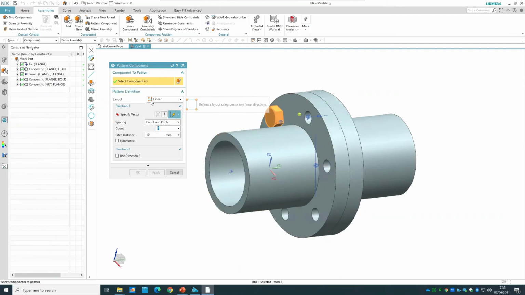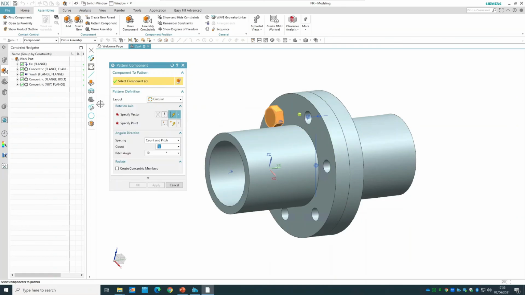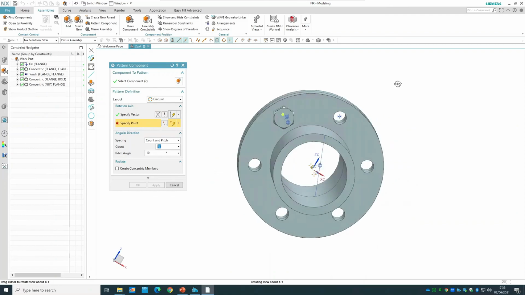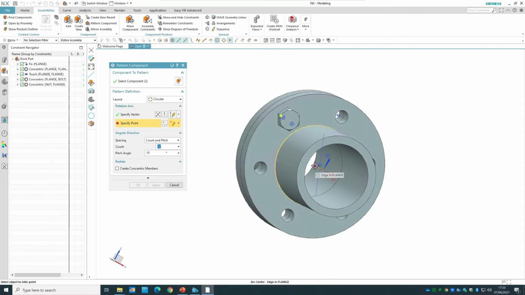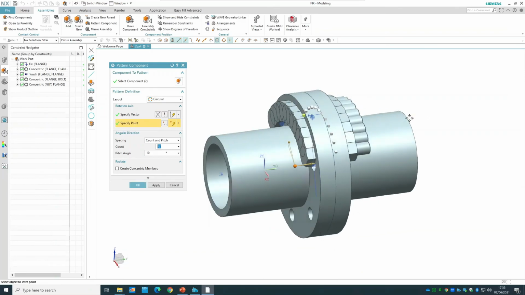And what I'm going to do, I'm going to pick up the circular as a radius, as the layout. I need to specify a vector. Let's pick up this one, which is the y-axis. And I need to specify a point. Hopefully, if I can find a point in the center, which I have, that would be fantastic. Yes, great. So how many do I want? I want 6, and I want them to have the same distance from each other.